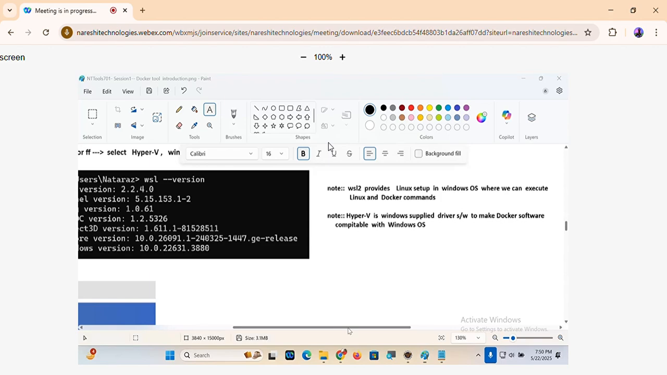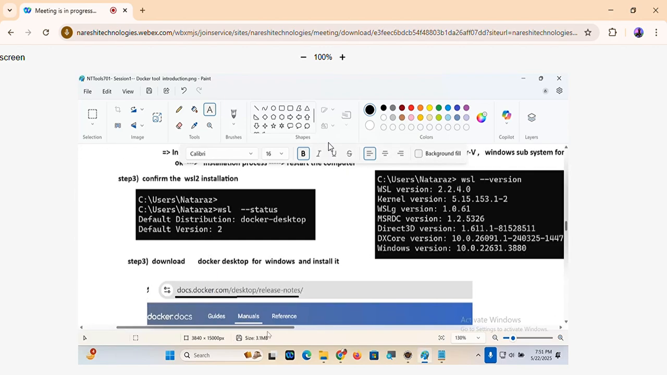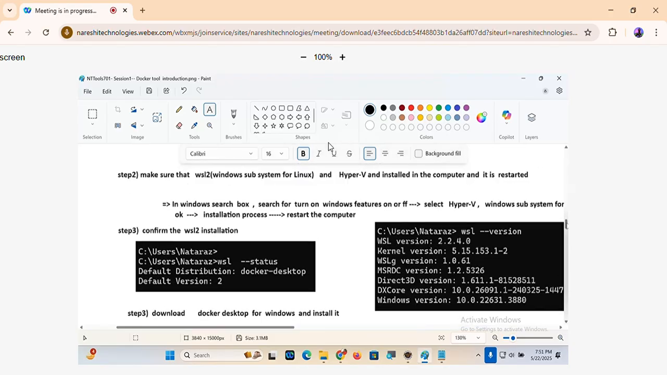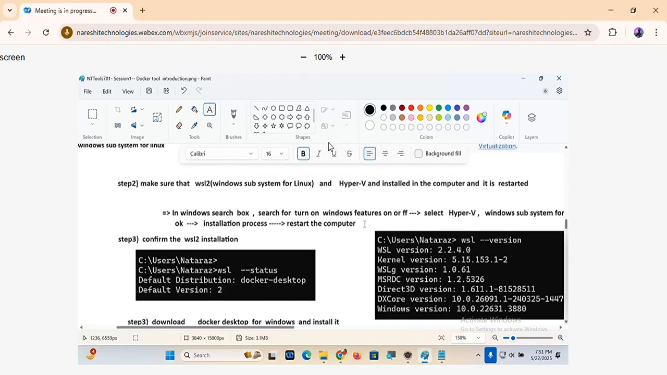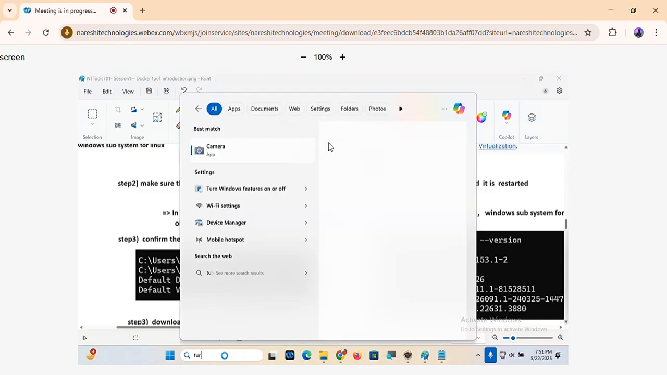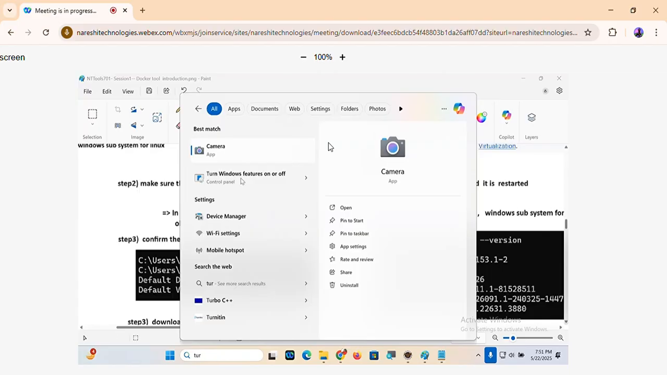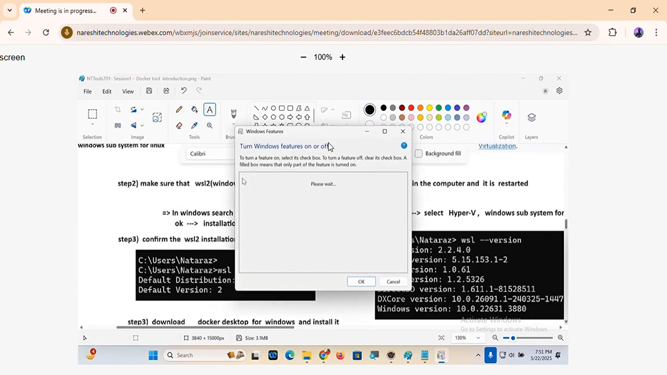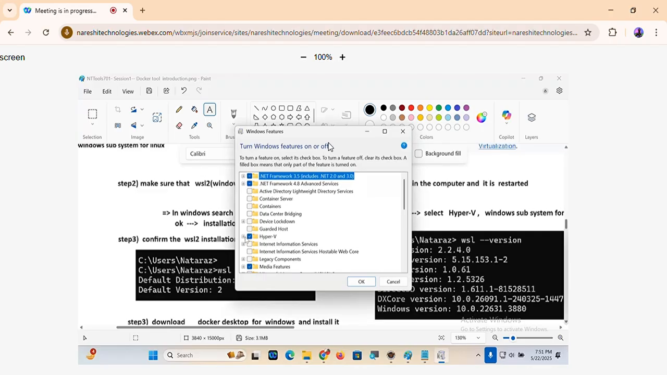Compatible with Windows OS. But first of all, let me show how to install it. Search for "Turn Windows features on or off." Hyper-V is there. WSL2 is there.